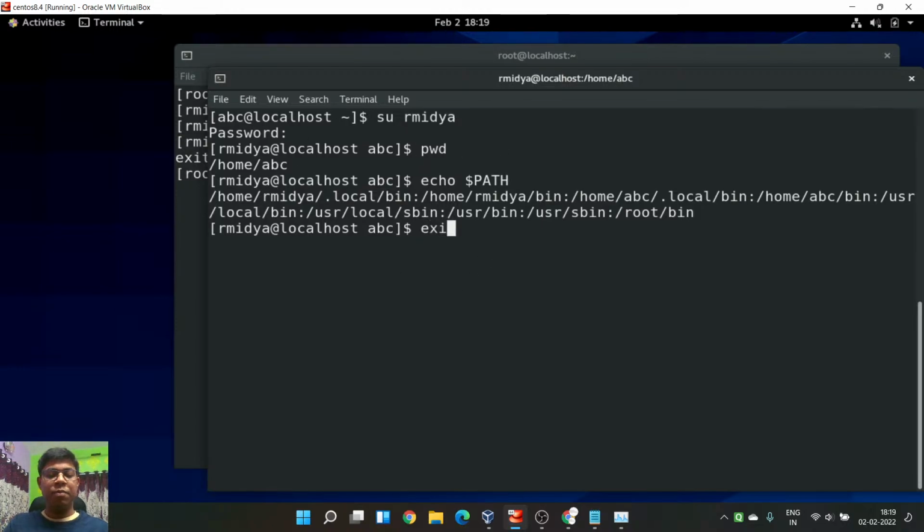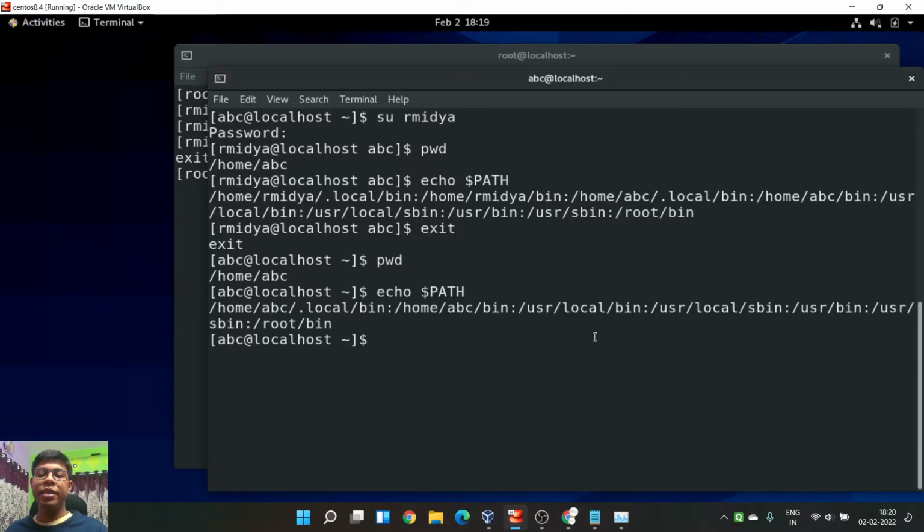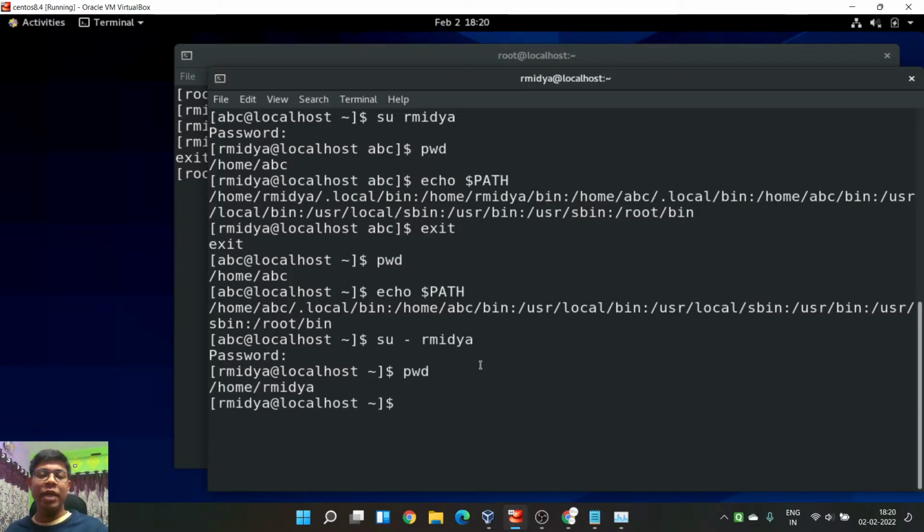But if I exit from here and run the pwd command again, I am here. If I run the same command, echo $PATH, you can see I am on my home ABC, so this is the path it is pointing to. But if I give su, then a hyphen, then hyphen again, as soon as I do this, I give my password. Now if I do pwd, you can see I switched my workspace. The entire workspace is switched.